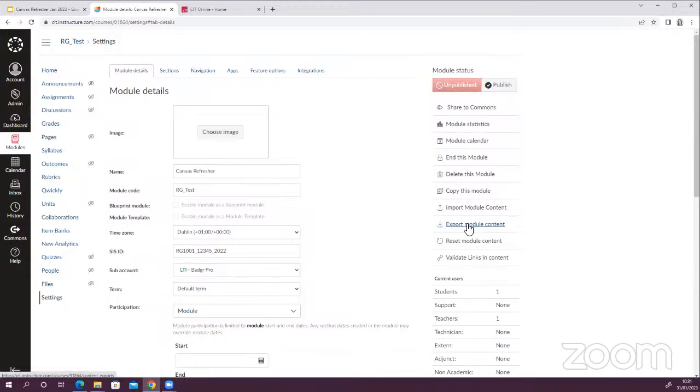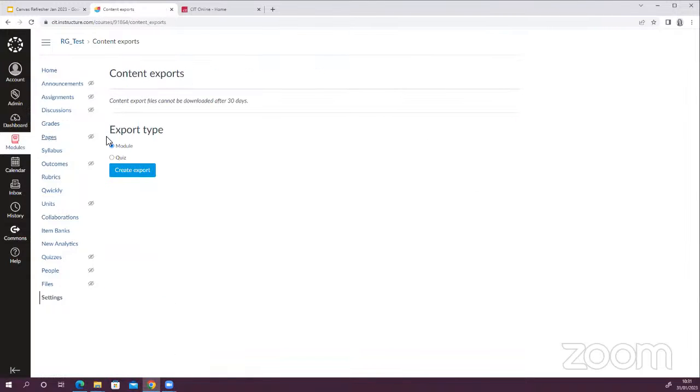But when you do it, you would just click on export module content. You can export, just make sure module is clicked there, and create the export. That'll run the export tool and then a little package will be available for you to download.